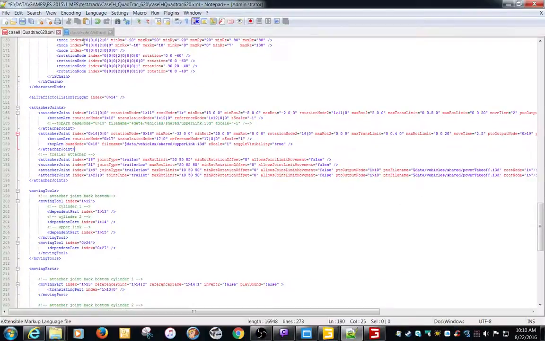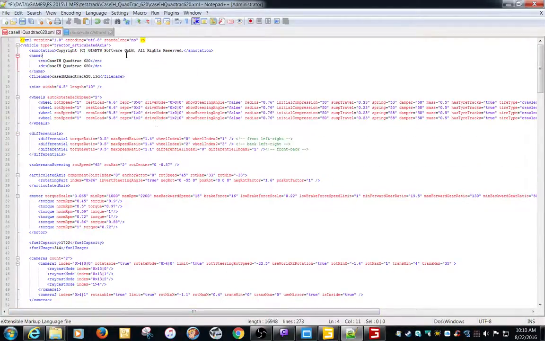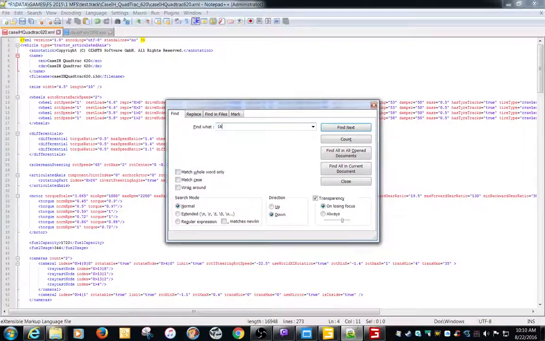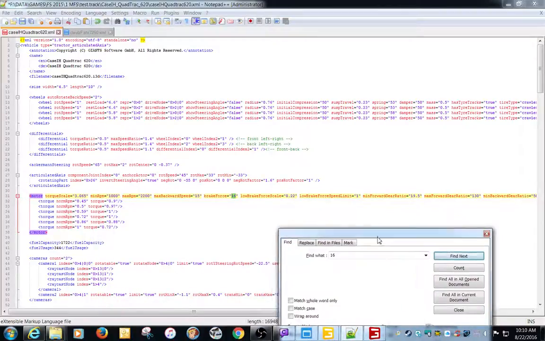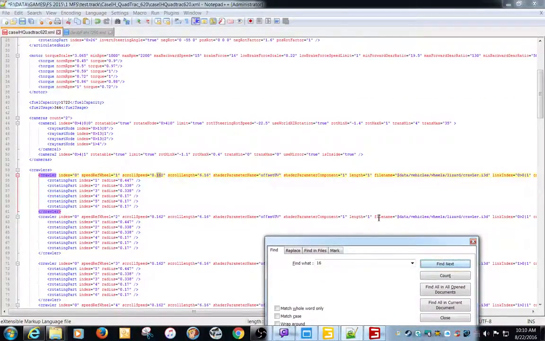So, over at QuadTrack, we're going to go to the 16. We're going to hit 32. 32. Make sure there's no other 16s. In fact, here's another way to cheat. This is my favorite cheat tool. Control F to find. We're going to hit 16. That's kind of its brake force, has nothing to do with the nodes. It's just a number. Of course, there's going to be a ton of 16s in here.